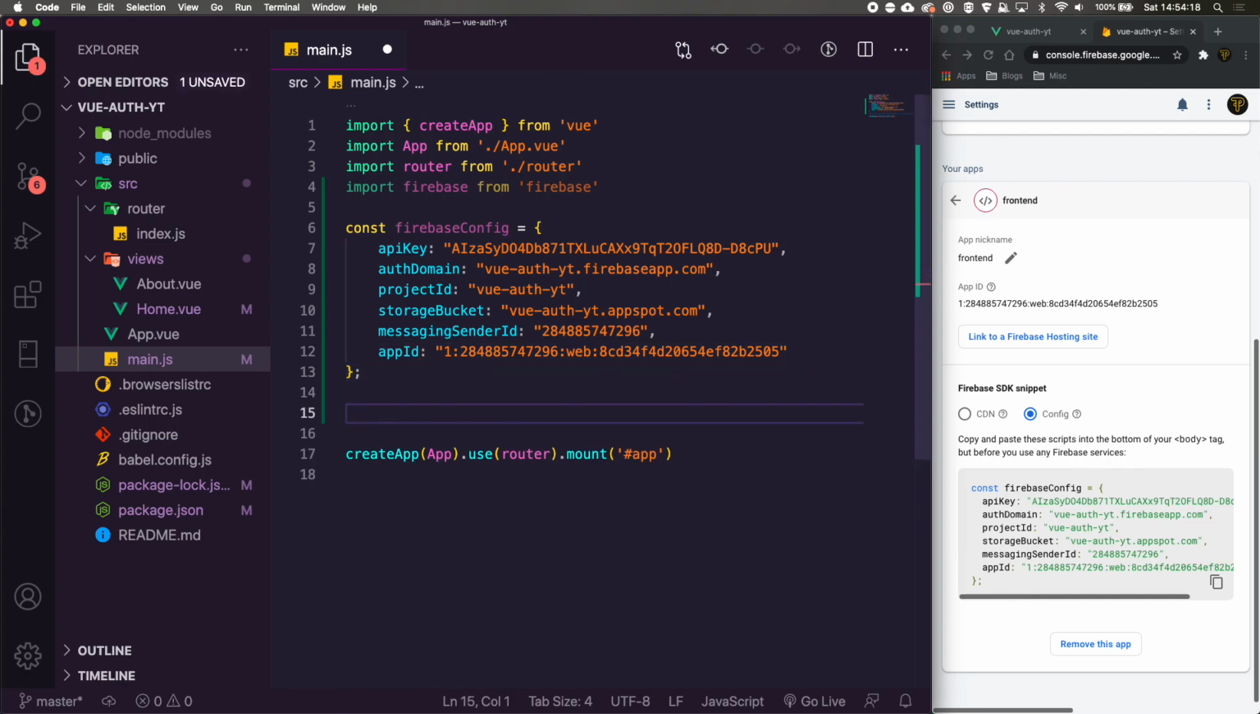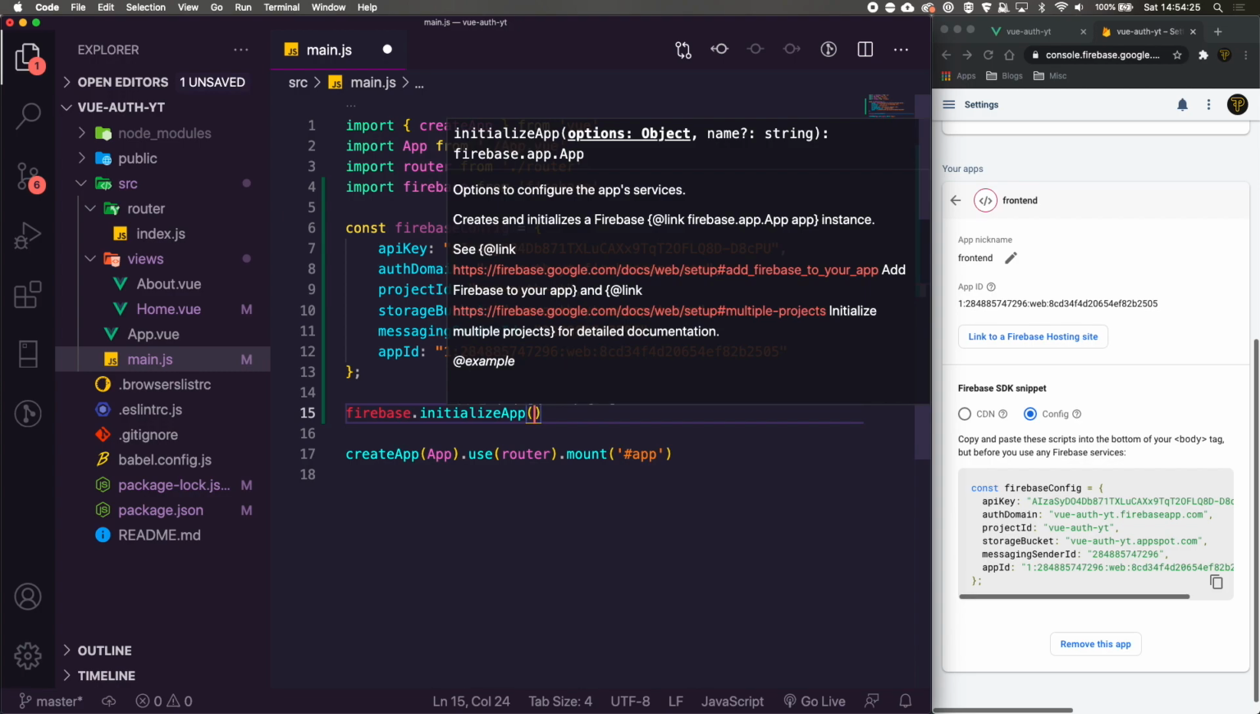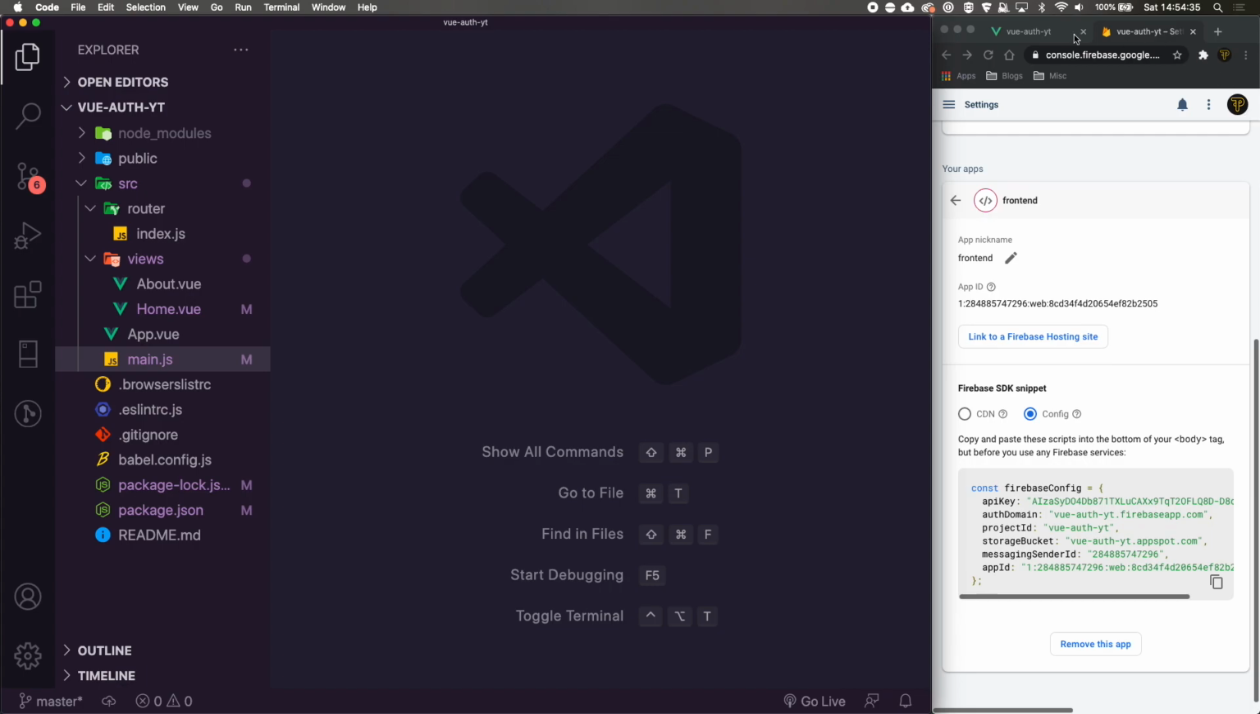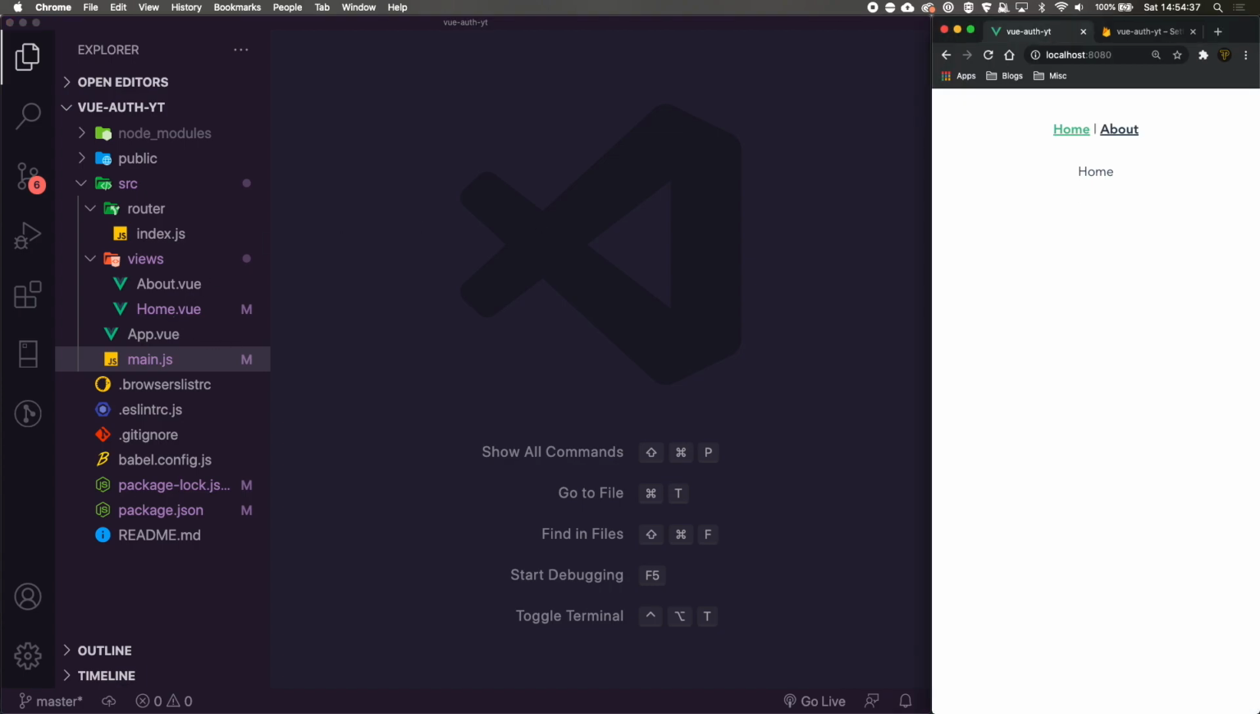So we've got our Firebase config. Let's now say firebase.initializeApp, and then we're just going to pass through our Firebase configuration. Hit save, and that is all we need to do in our main.js file. So let's just close this, go back here, and then head into our App view.